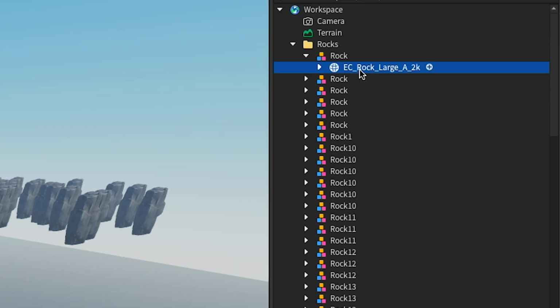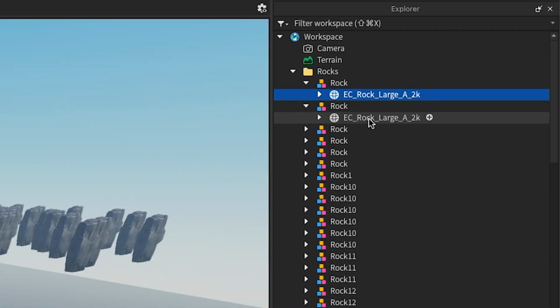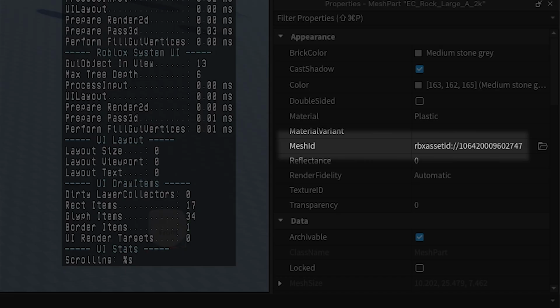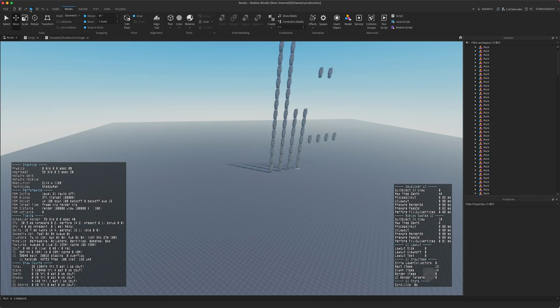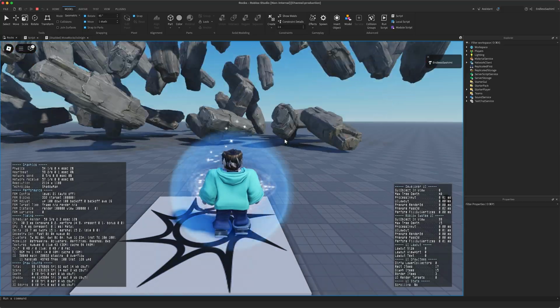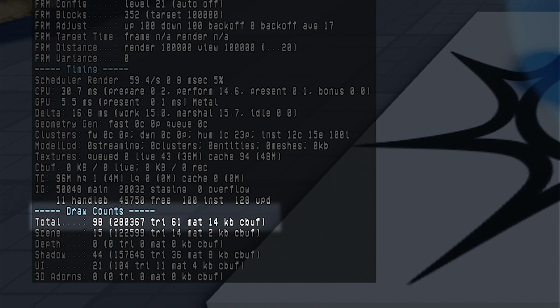Here, I've imported the same rock many, many times so that each one gets its own mesh ID. Don't do this. I only did it to illustrate the point. Look at all those draw calls. If I delete all of those duplicate imports and just copy the same rock over and over, draw calls don't increase at all because I'm reusing the same mesh.